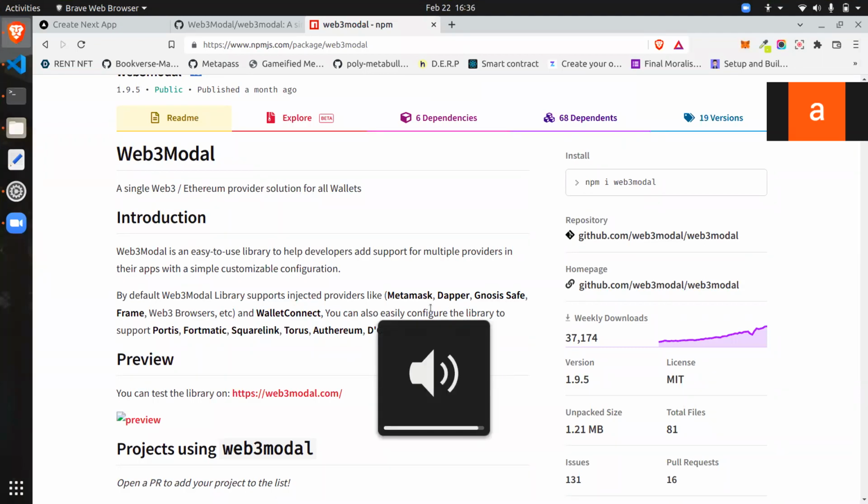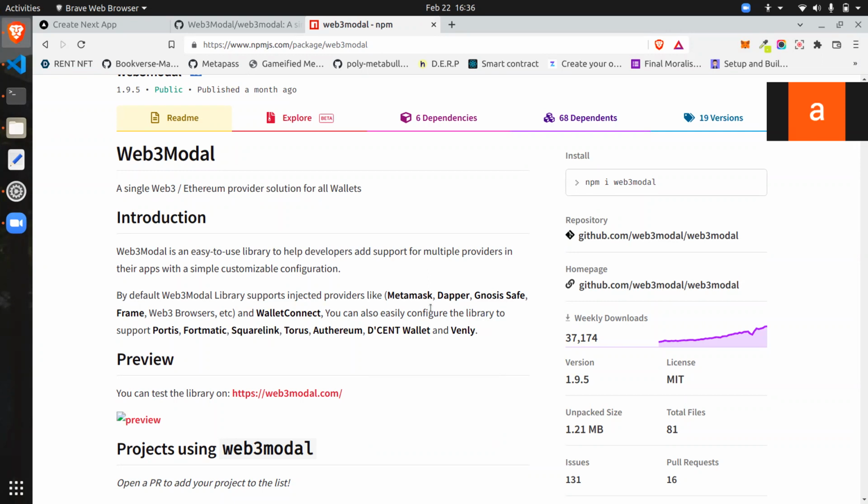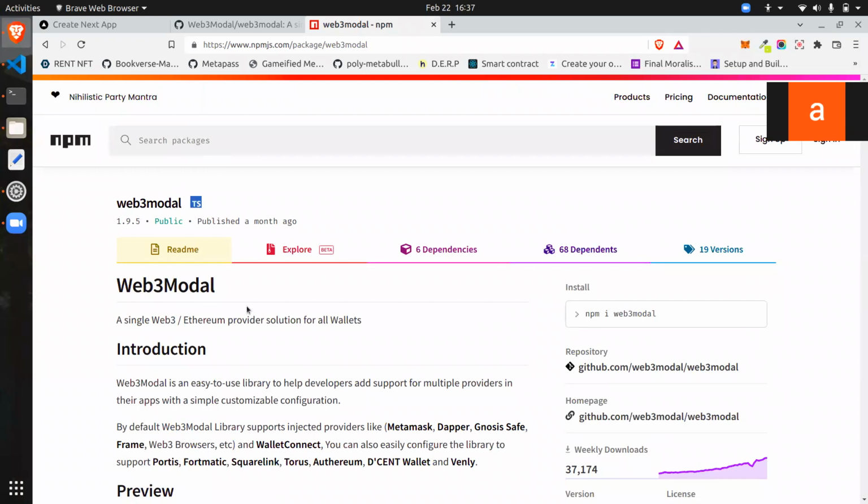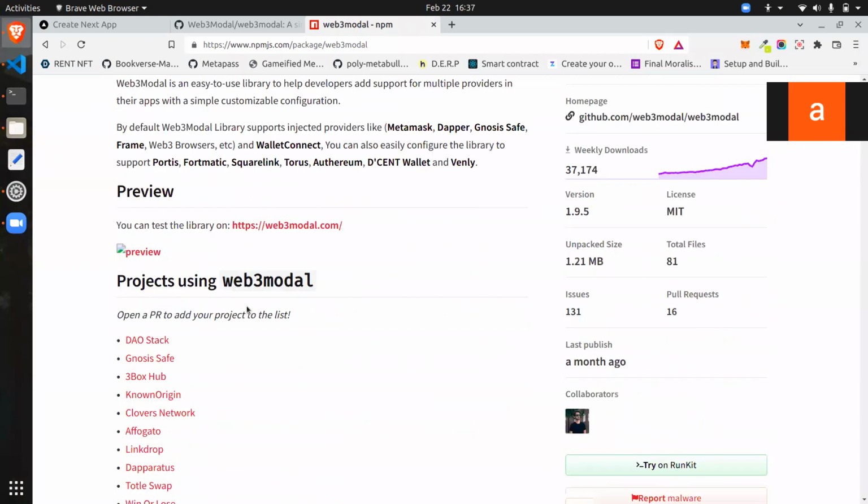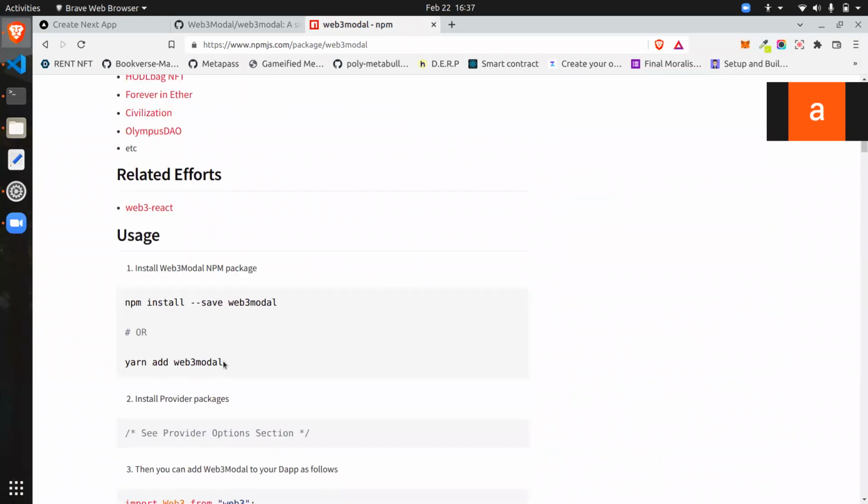Hello. So in this video, we're going to talk about how we let our users connect their wallet, whether it is MetaMask or Dapper or Genesis or Safe or whatever it is, using a very interesting plugin called web3 model. If you want to use this plugin, you just have to write yarn add web3 model or npm install something like that, and boom, it is ready to start working.